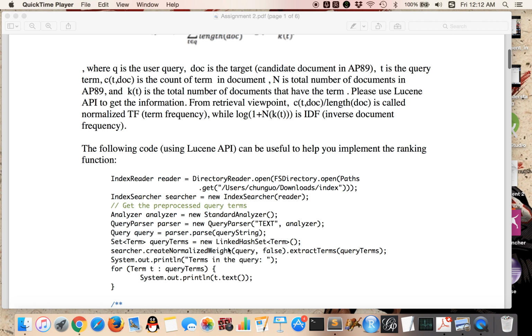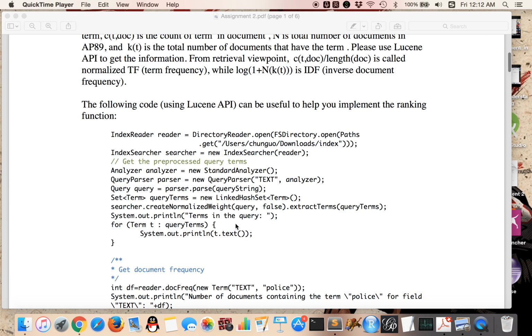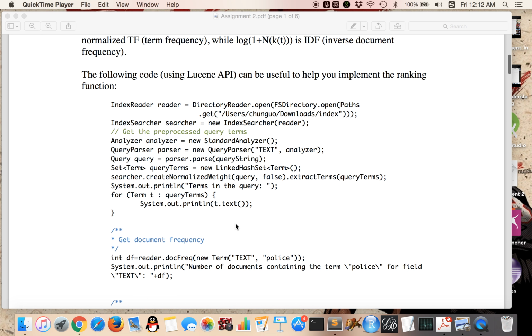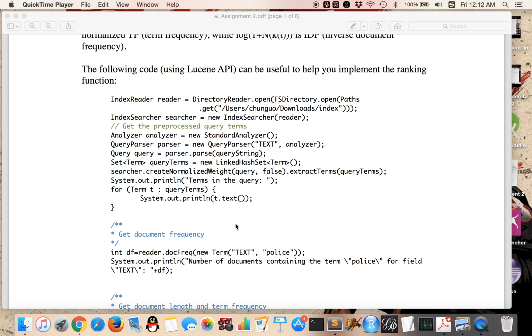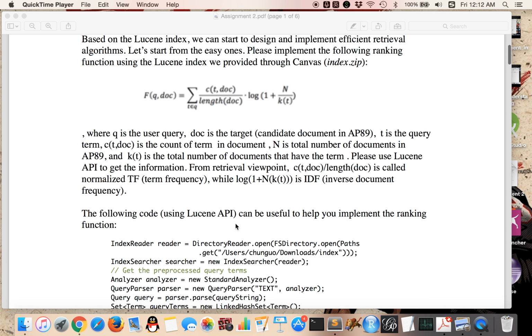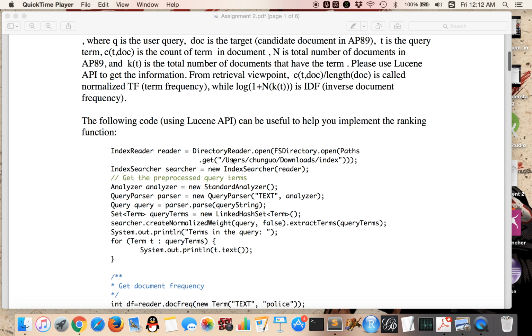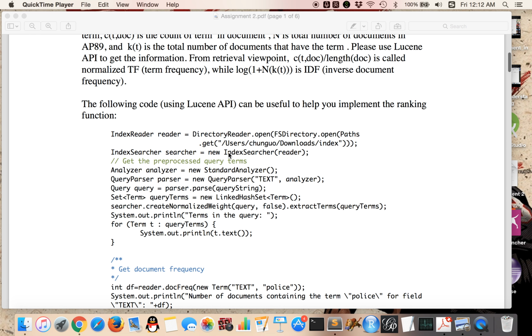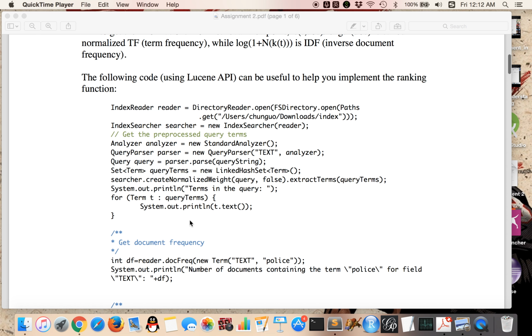But don't worry, let's take a look at the sample code, and you basically need to copy and paste the sample code and modify it a little bit so that you can generate this function by yourself easily. In the sample code, first of all, you need to import the index here, and then the code below this part is for generating processed query terms.